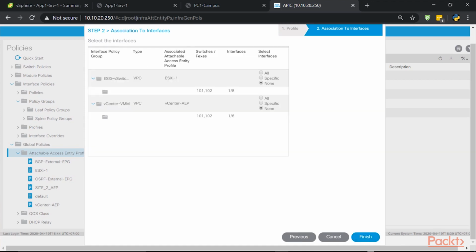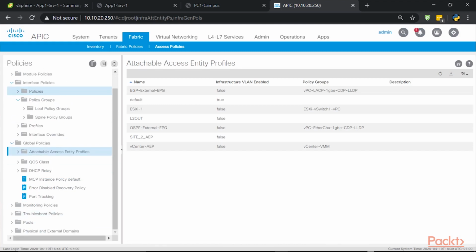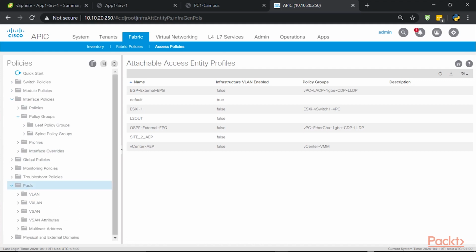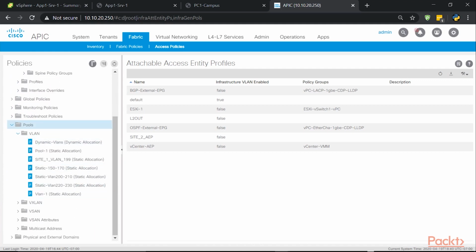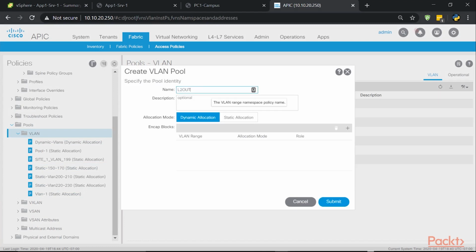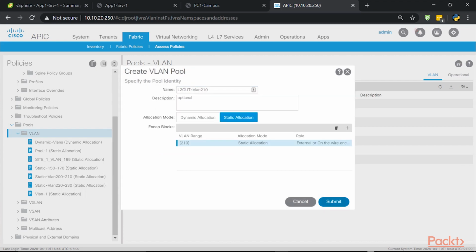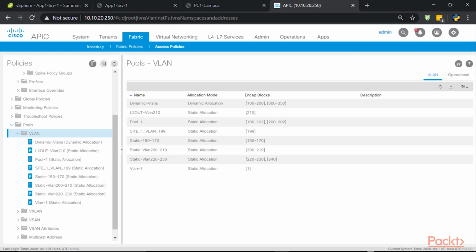Let's just leave the AEP build. We already have it here. Now we're just going to use it to attach our external bridge domain. Let's configure the VLAN that we are going to allocate to that L2OUT. So what we need to do is create a VLAN pool, and we're going to call this L2OUT VLAN 210 because it's only VLAN 210, static allocation 210, static and external on the wire encapsulations 210, and submit. Okay, so we have the VLAN pool.